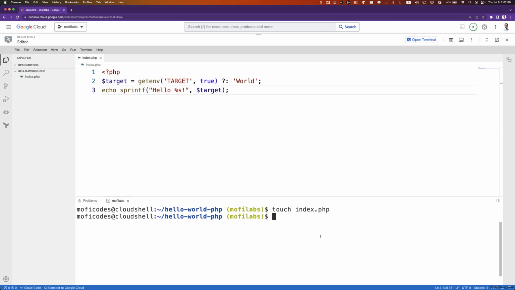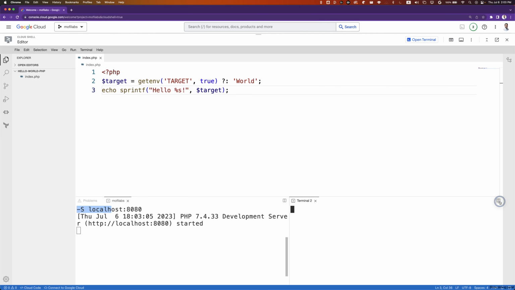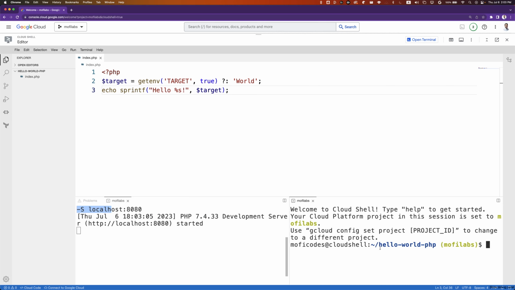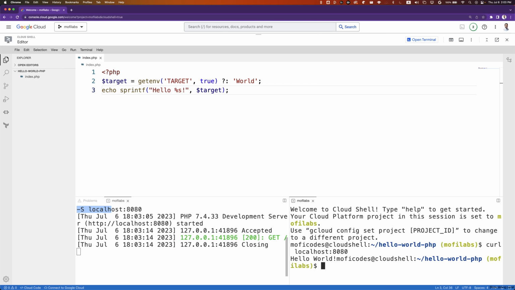That's all the code we needed. We can run this code locally using the PHP CLI. We can run php -S localhost, let's say port 8080. Once the application is running, we can open another instance of the terminal and run curl localhost:8080. We'll see we get back Hello World. In a future video, we'll show you how to containerize a PHP application.